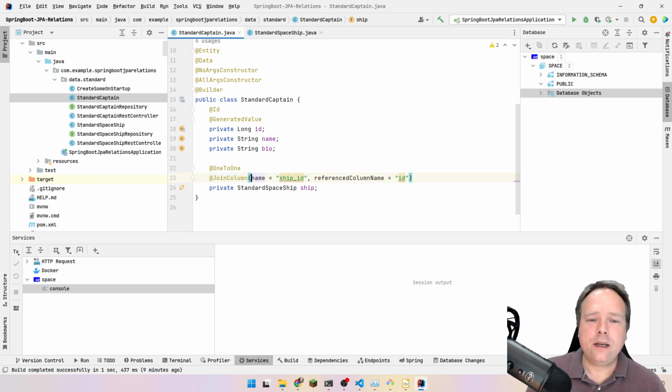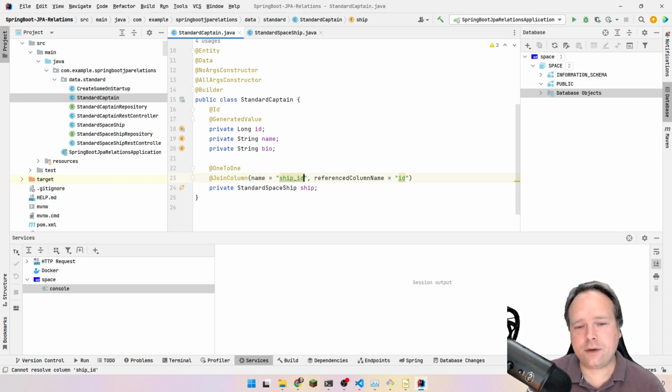So we need to say what is the name of the column that we want to point to the other entity. In this situation right here, I want to have a ship underscore ID, and this is because I know that H2 uses underscores whenever there's camel case, it would automatically be converted into snake case, as it's called. So that means they will create underscores every time there's an uppercase character. So that's why I say ship underscore ID, and that's why I don't write something else right there.